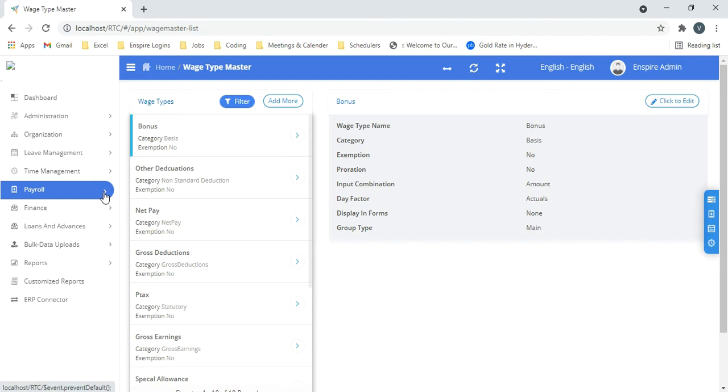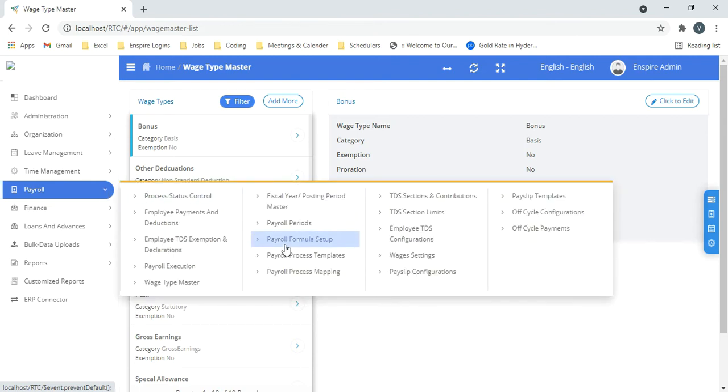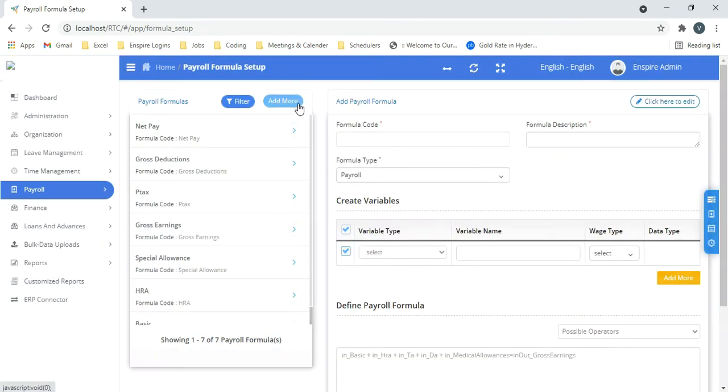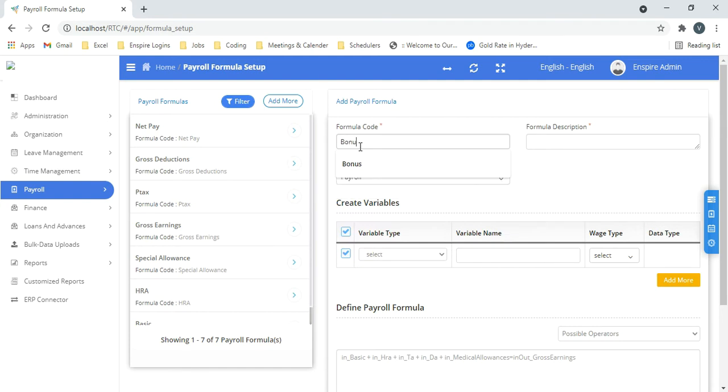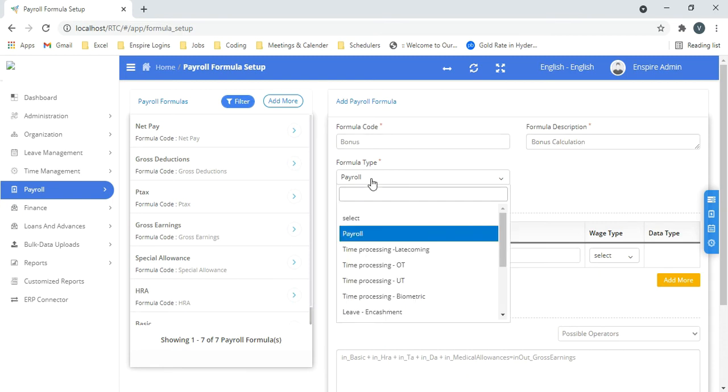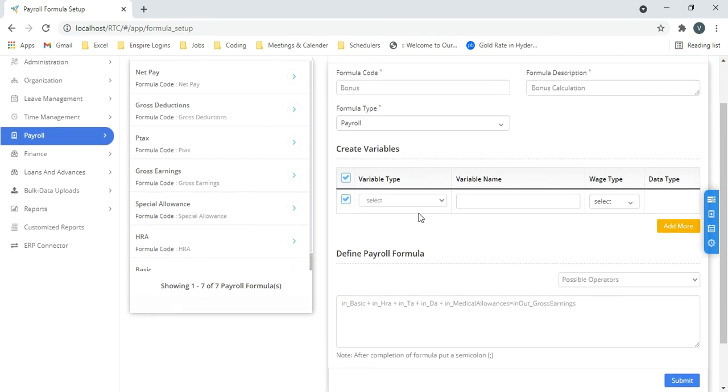So once we create the wage type, we will be assigning a formula, we will be creating a formula here. For that, click on payroll, go to payroll formula setup, click on add more. Here we need to give the formula code, then the formula description, and select the formula type. So where we are going to process this particular formula, so select payroll, as we are going to process this in the payroll. Then we have to create a variable type and name, then assign it to the wage type.